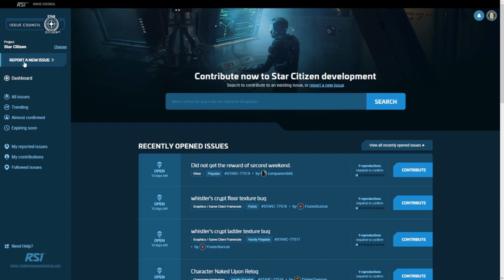You then have the button to report a new issue, and this is for brand new issues. You've already looked to see if anyone has reported a particular problem before and that's still open. You click this option and we'll go through that a little later.